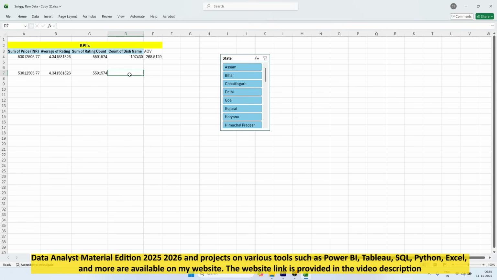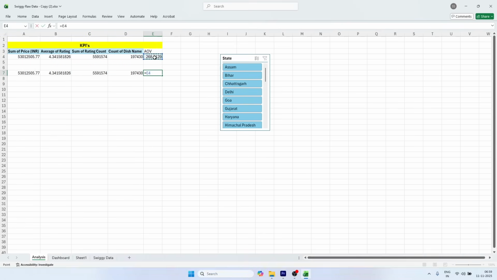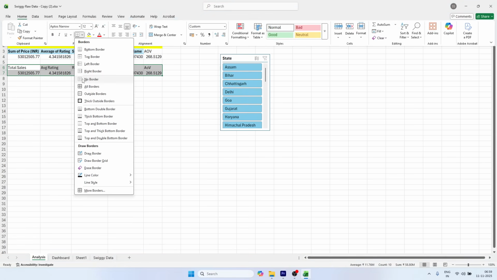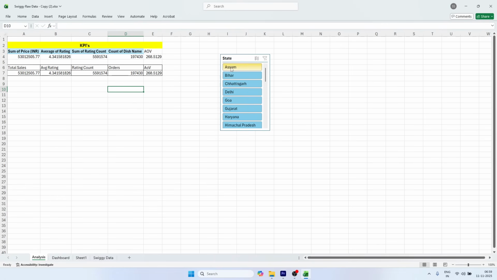I will press equal to here, this value, and hit enter, and I will press equal to here and use this and hit enter. So now this is our total sales. This is our average rating. And this is our rating count. This is nothing but our orders, and this is our average order value. So this is actually what we needed, and I will go to Home and use this. From here we will bring those values into our pivot table.